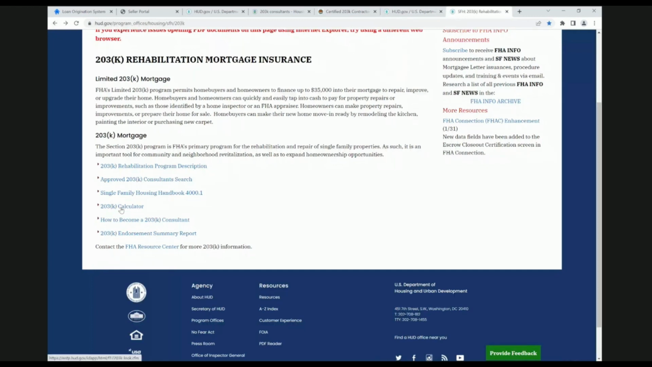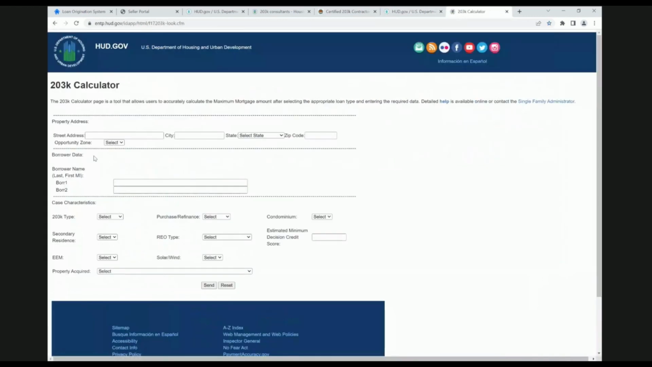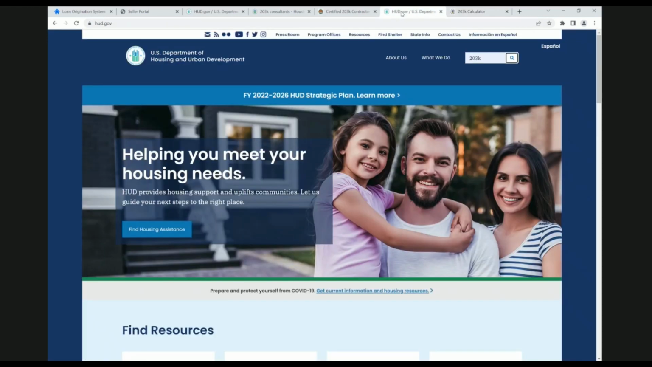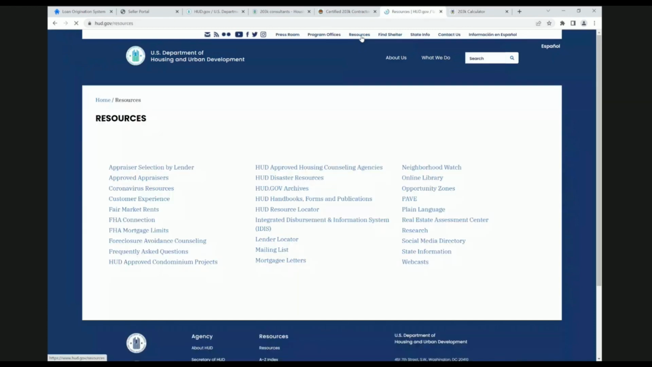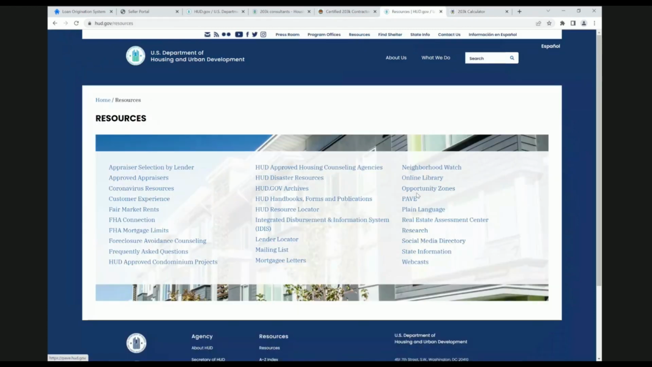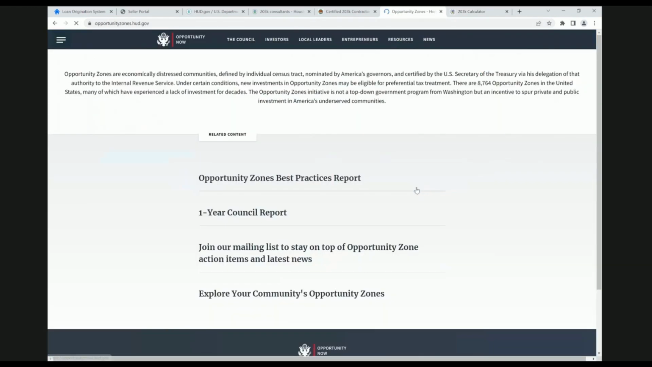Here is that 203K calculator. I'll run through it very quickly if you'd like me to. I wanted to point this out because if your property is in an opportunity zone, are you familiar with what an opportunity zone is? You would click yes. And to do that, you go to the resource section. Opportunity zones, I'm glad they didn't change it.